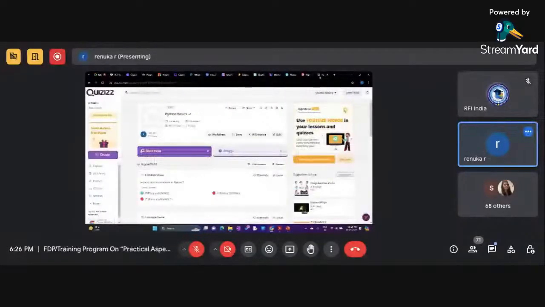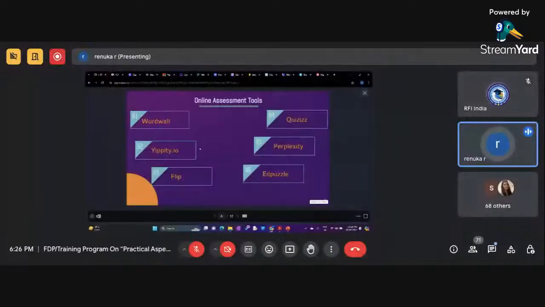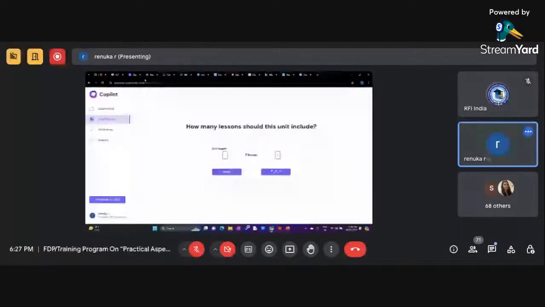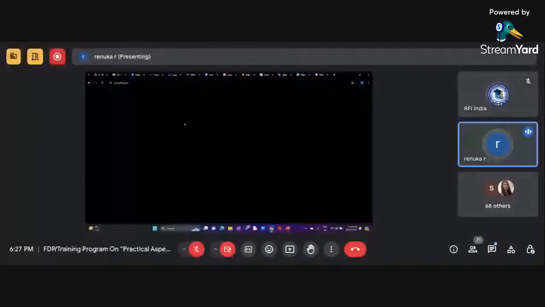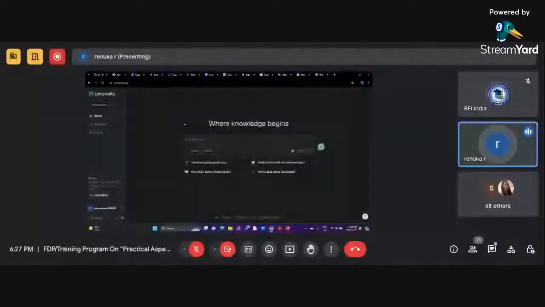Okay. The next tool is Perplexity. Now, this is also again an AI powered tool. It is somewhat similar to ChatGPT, I can say. So we'll just have a question. I'm just typing some random question, chart analytics evolution.